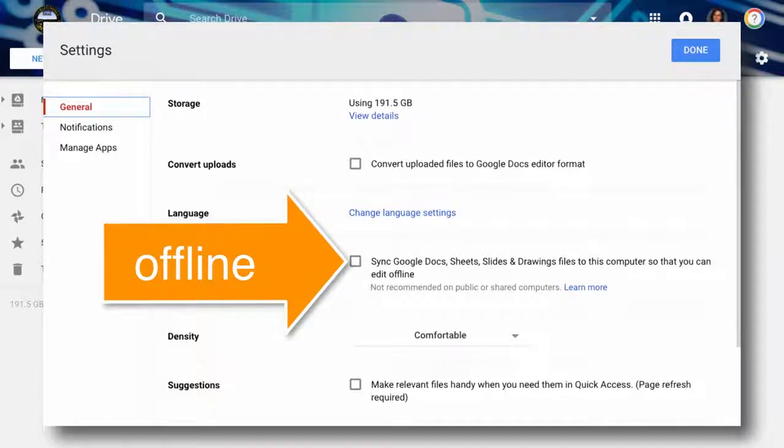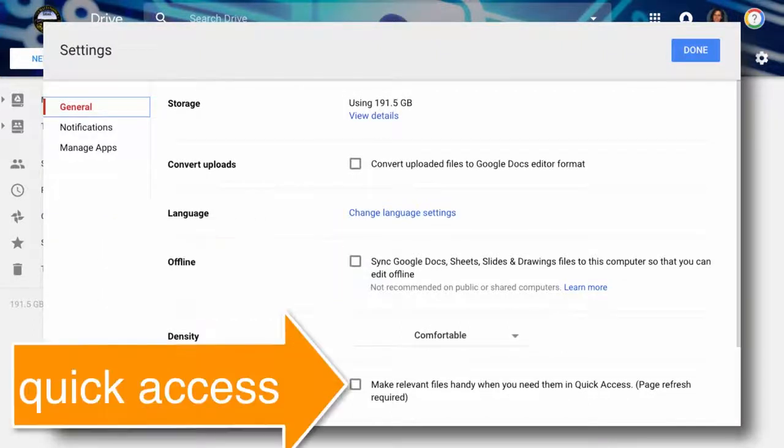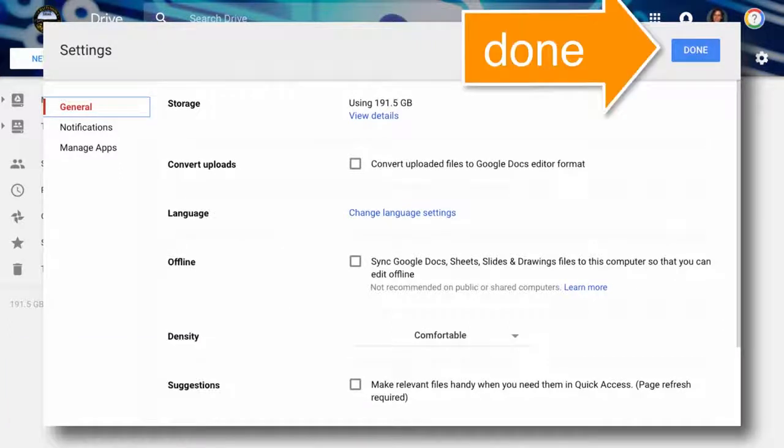Edit offline: no Wi-Fi, no worries. You can keep on working without the internet. Files can be updated once the internet connection has been re-established. Suggestion? Turn on this option for quick access to the files you have recently been working on. Click Done when you are through with the settings dialog box.